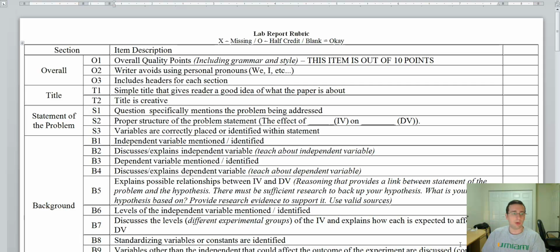You also get another point for never using personal pronouns throughout the lab report. Here's the thing about writing in science. You do not write with personal pronouns. You don't say we did this, I did this, whatever. You just say what you did. For example, instead of saying you should do this, just say, do this. Instead of saying, you now open the can, just say, open the can.